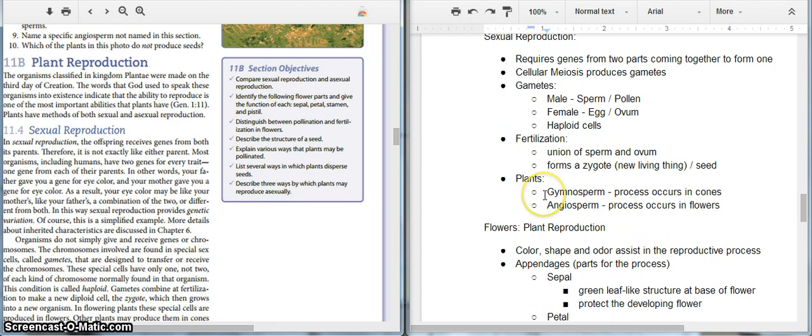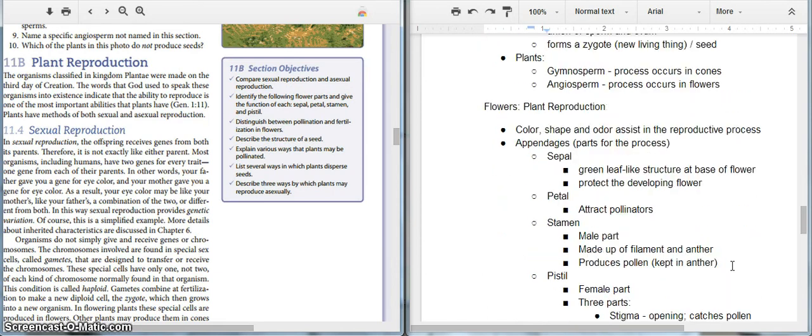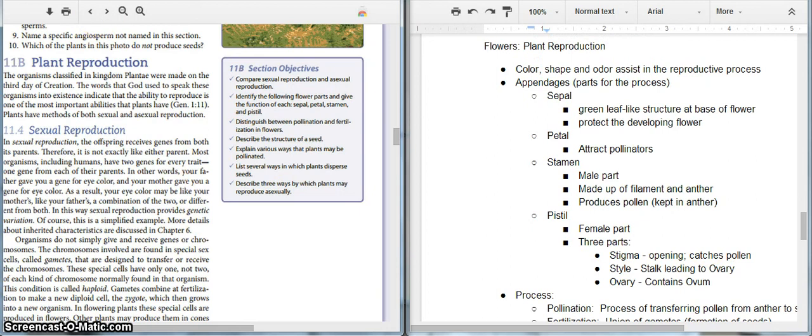Plants have 2 different types. We have gymnosperms, where the process occurs in cones, and angiosperms, where the process occurs in flowers. All right? So we'll need to know the basic process of sexual reproduction. 2 gametes, one from the male, one from the female, being joined together. Pollen, ovum, joining together. That's the process of fertilization, joining the pollen and ovum, and it forms a zygote or a new living thing. Gymnosperms occurs in cones, angiosperms in flowers. We'll look at the flowers first.